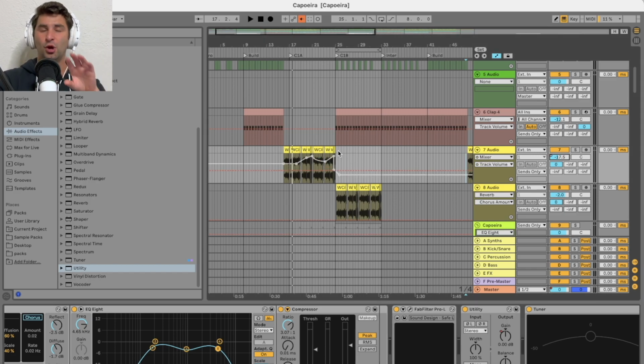So any single time you're doing any volume automation, don't do it here. Only do it using the gain function on utility.